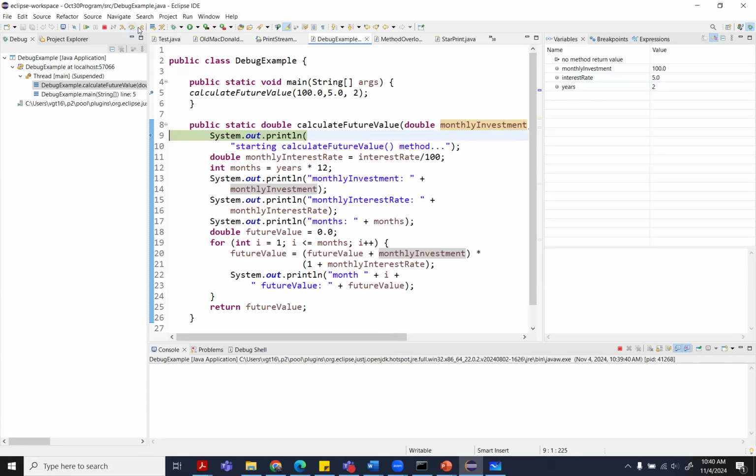Now I will select step over so that it will go to the next line. So it comes on line number 10. I'll once again do step over. It goes to the next line number 11 and it will initialize monthly interest rate, which is another kind of variable, with interest rate divided by 100. So interest rate is 5 divided by 100.